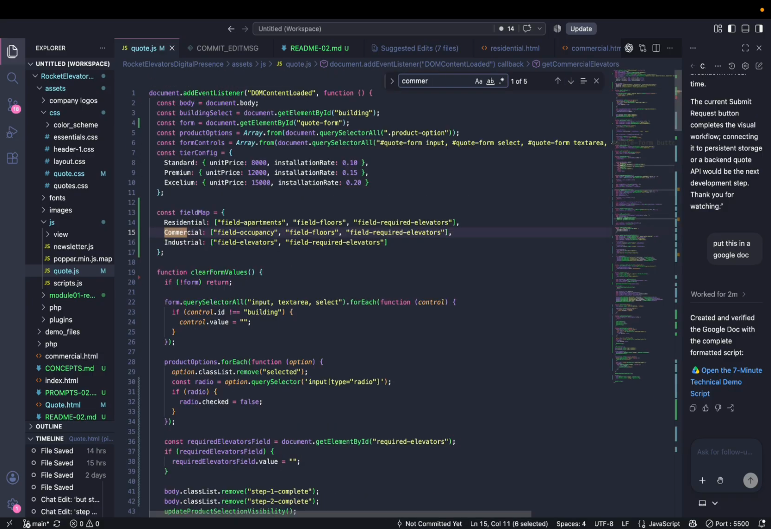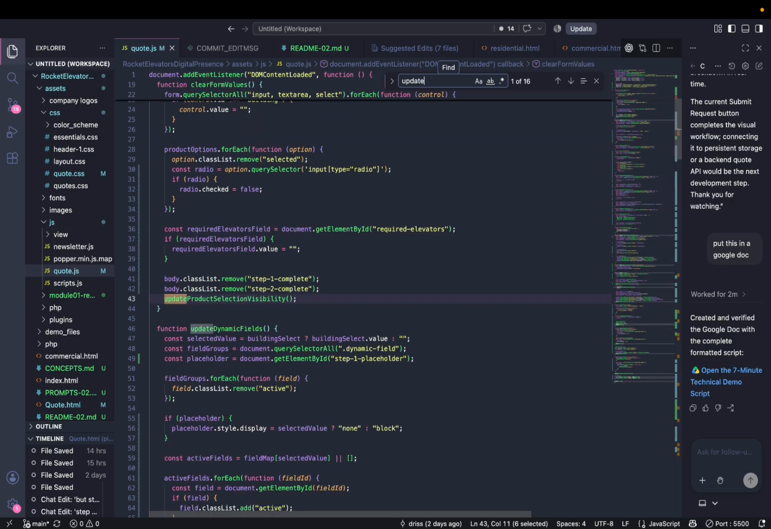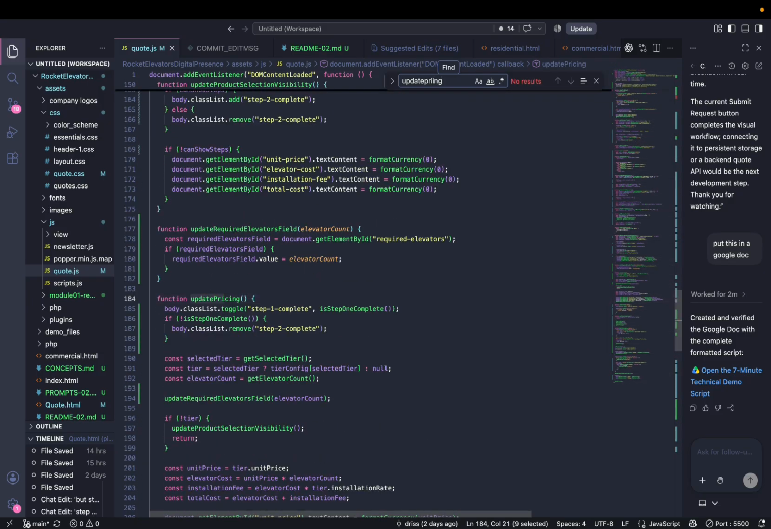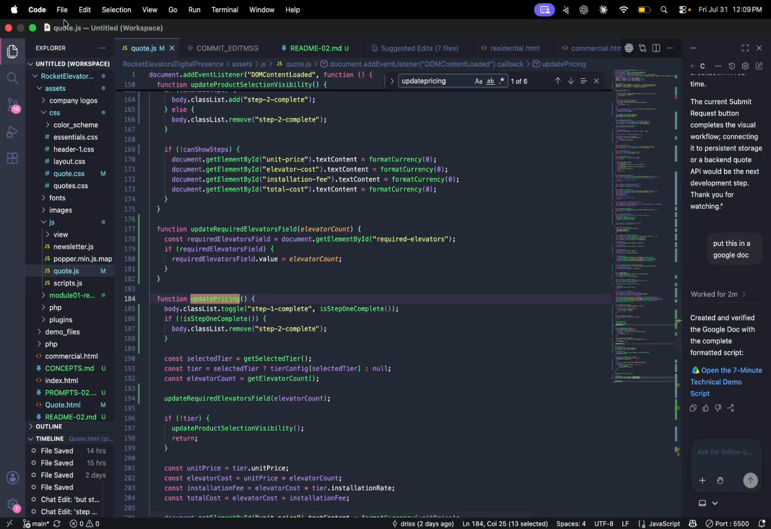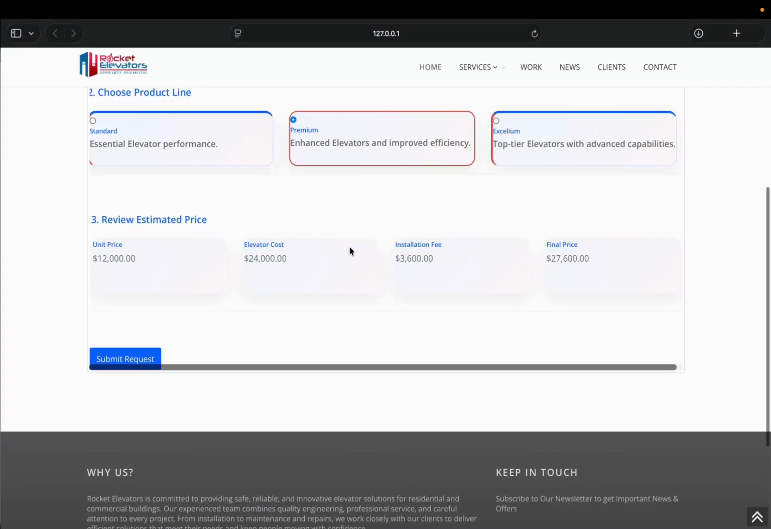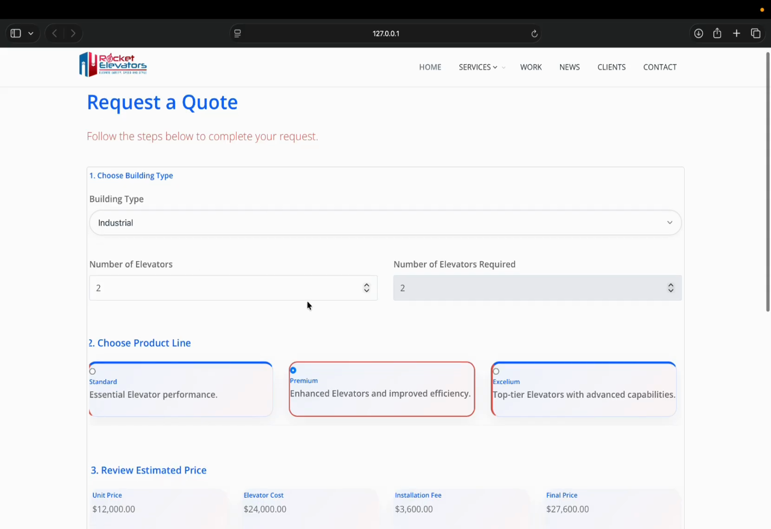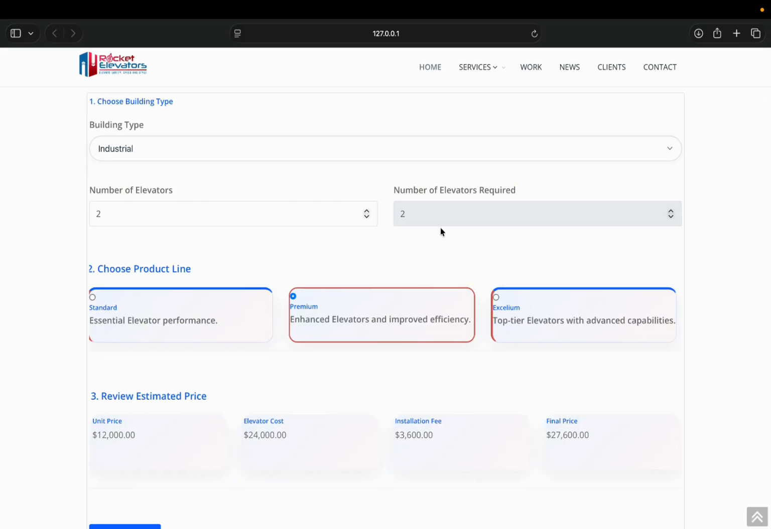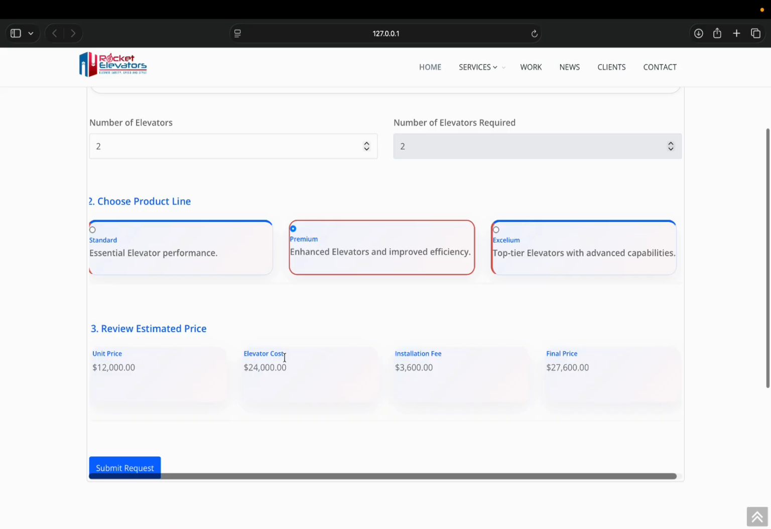And then last but not least, the price calculation. So this function, update pricing, is the central calculation that takes place. First, it checks whether step 1 is complete. Then it retrieves the selected product configuration and the calculated elevator count from step 1. The elevator cost is the unit price, so I can show you better than I can tell you. From step 1, the elevator cost is the unit price multiplied by the number of elevators.